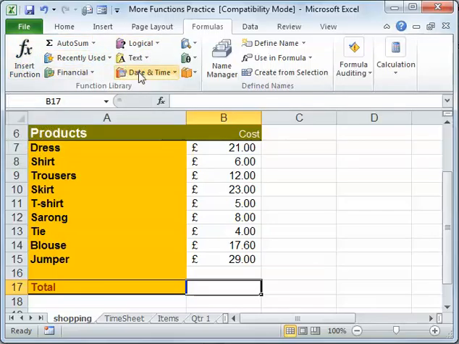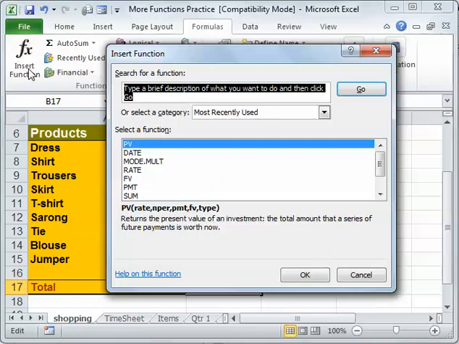Recently used, financial, logical, etc. All of these are the categories within insert function. So I'm just going to show you this and see if this could be useful to you. Remember, if you don't think it's going to be useful, that's fine. I know it's been extremely useful to me because it makes creating calculations a lot faster. And the sooner that you can start to learn how to utilize this, the more complicated calculations you can use quite quickly. I'm just going to show you how.